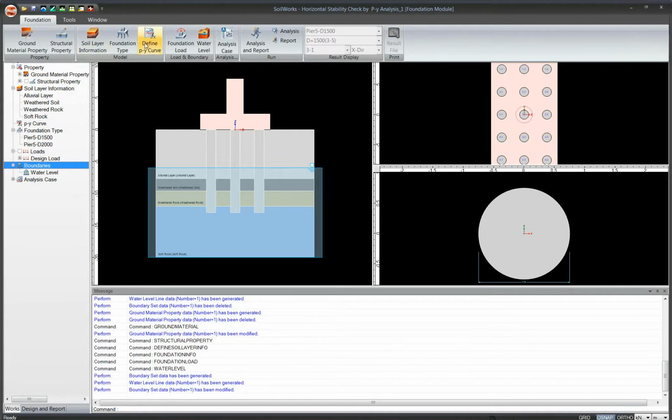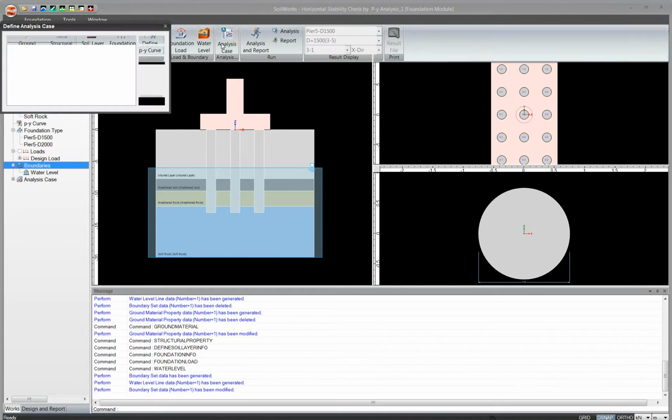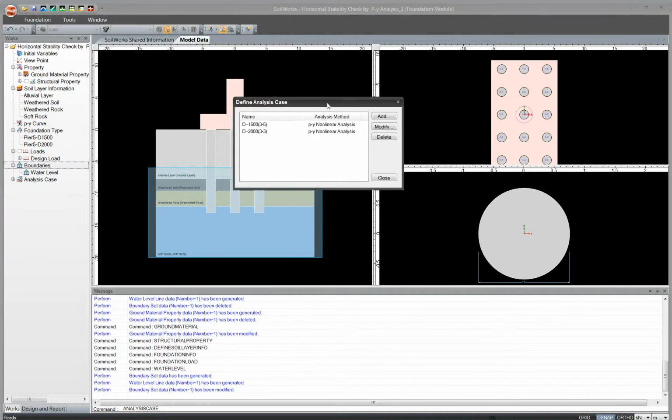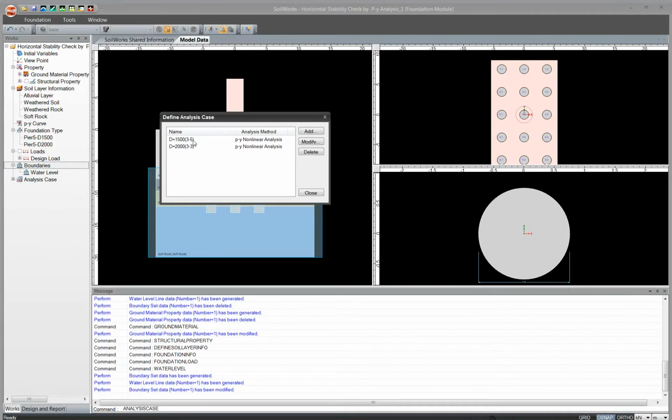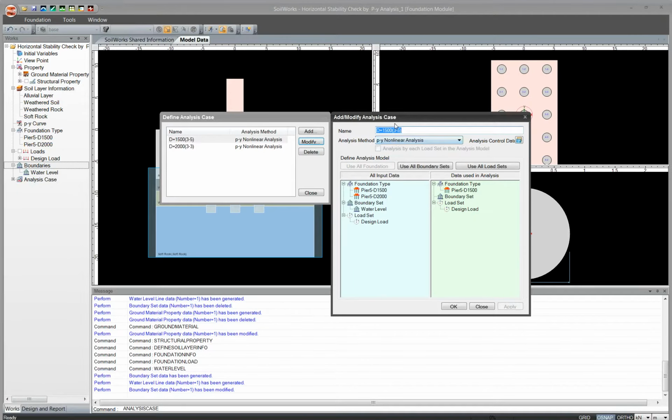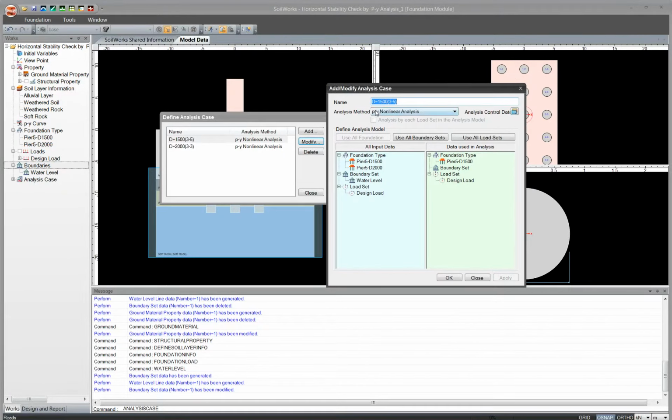Okay. So now we're getting close to the analysis portion, but before we move on to that, we just need to define our analysis cases. So as you can see, I already have 2 analysis cases defined, so let's take a look at one of them. Okay, so for this one I have the diameter equals 1.5 meters, and it's a 3x5 configuration, so I've already dragged and dropped this particular pile configuration into the analysis case box.